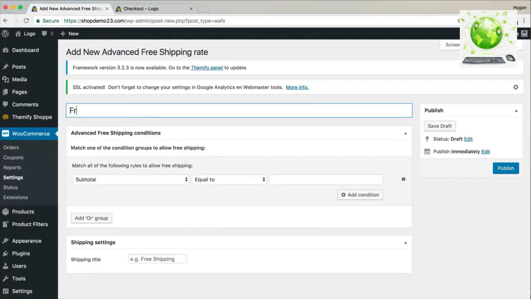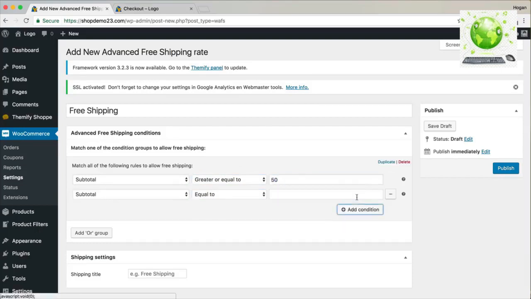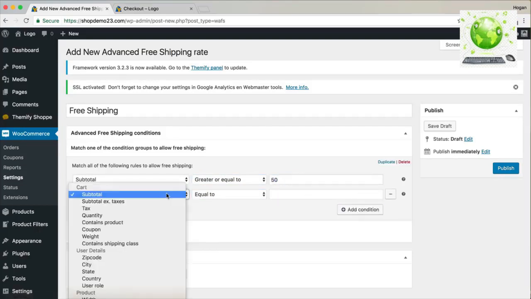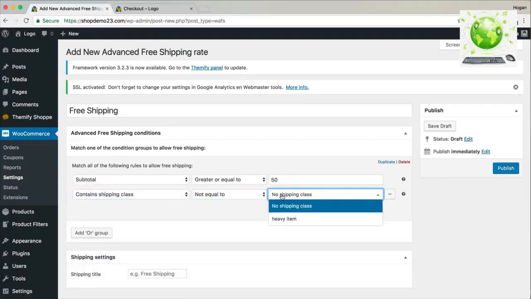Okay, so this one I'm just going to name it free shipping. And for example, you might want to offer free shipping for people who have spent more than $50. Then you need to set in subtotal equal to or greater than $50. Okay, so free shipping will only be enabled if it exceeds $50. And then you can add in another condition. So for this condition, since we have the heavy item, which is the sofa, you want to select contains shipping class. So you want to set it to not equal to heavy item.